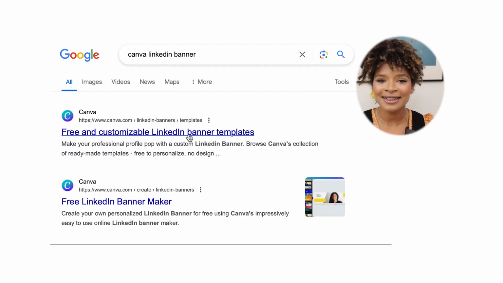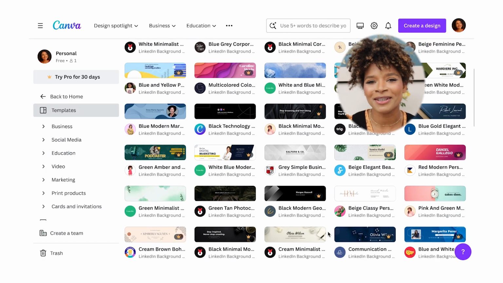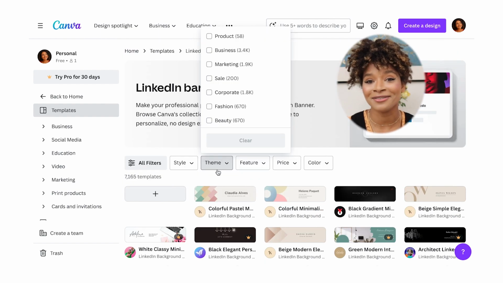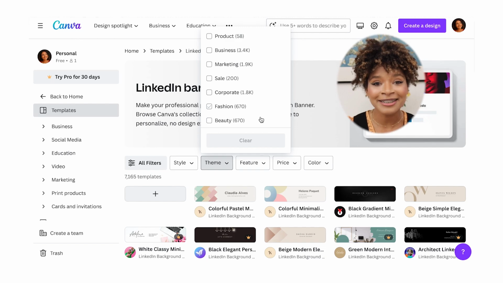So how can you create your LinkedIn banner for free? Let's do this together. Open Google and type Canva LinkedIn banner. Then click on free customizable LinkedIn banners, or just use the link in the description down below and the pinned comment. Canva is great because it offers so many professional and appealing templates for different industries, and you'll not have to create anything from scratch.